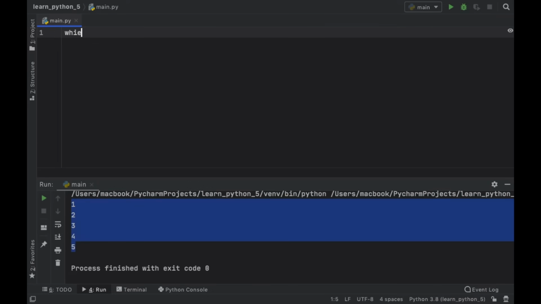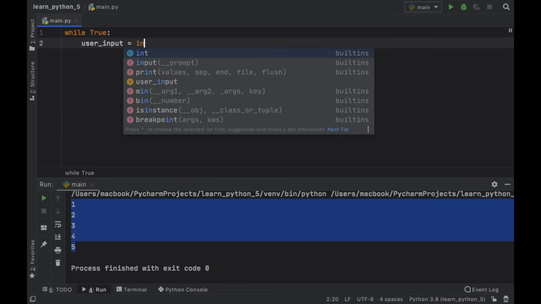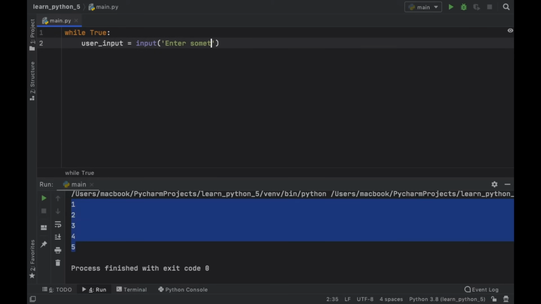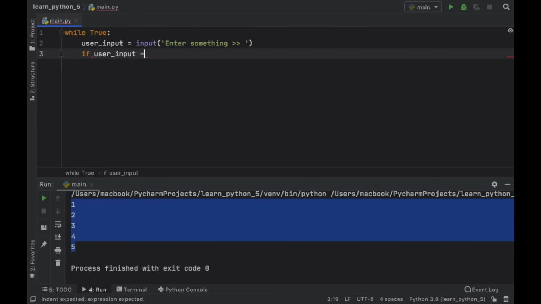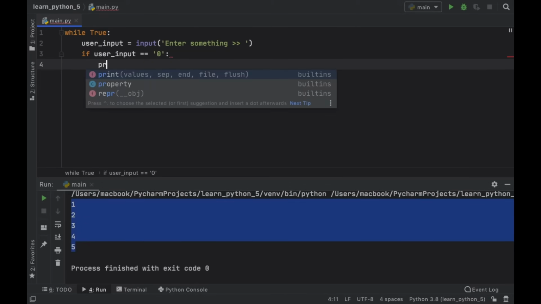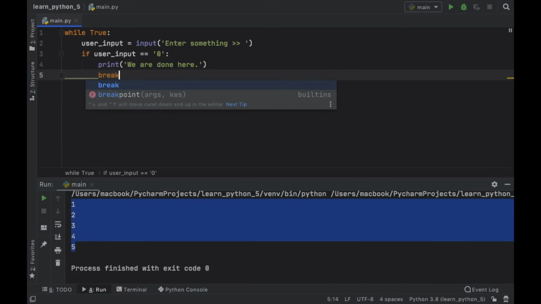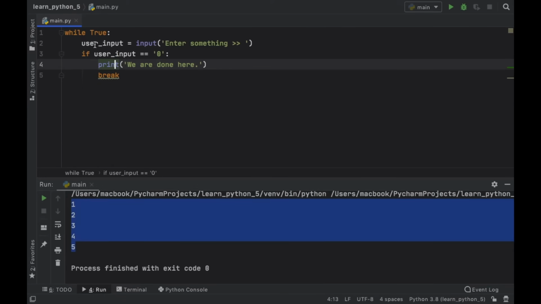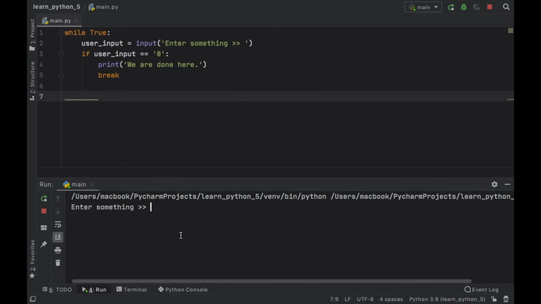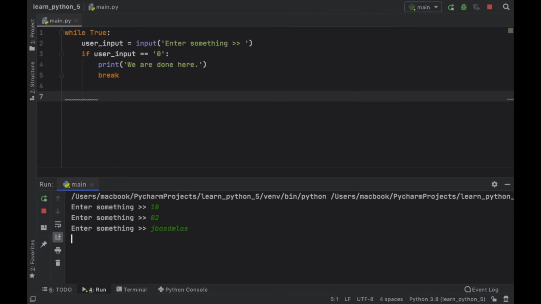But a reason to use this is because you can create an infinite loop, such as while true, and that's never going to be false. And inside here, we're going to type in user input, and that's going to equal an input that says enter something. And if the user input is equal to the string of 0, then we're going to print we are done here. And we are also going to break. And what break does is just cancel the loop, which means if we type in 0, this loop is no longer going to be valid and it's going to exit out of the program. Otherwise, it's going to loop forever. And if we actually play the program, you're going to notice that finally we can add some inputs. So we can type in 10, we can do 2, we can type in whatever that is.